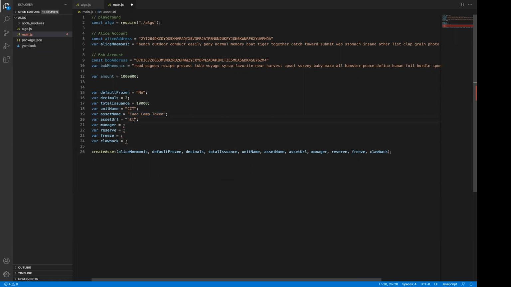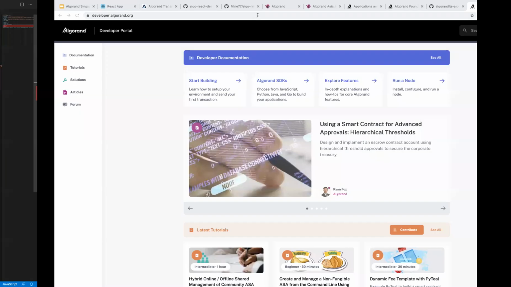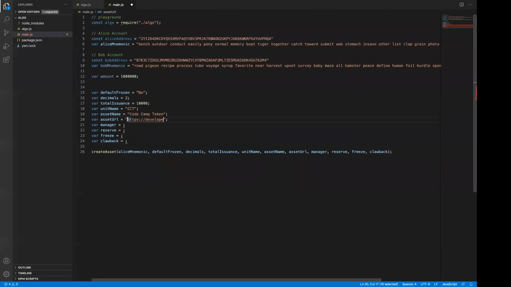I will just put in our address for our developer portal. So you can put the URL here. And for the manager address, you can just specify Alice's address here. And also for reserve address, freeze address, clawback address, so that you can say that you only need one wallet, this one account to issue this asset. And all the token will go to this wallet. And this will be the reserve address. It also has the right to freeze the asset and revoke the asset.